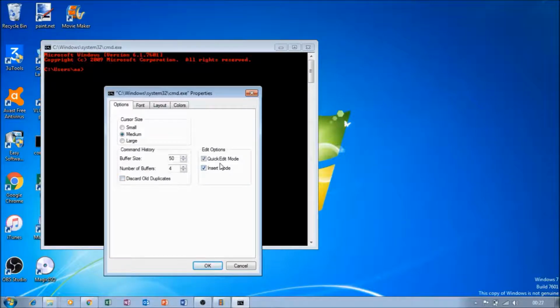And this one here, quick edit, basically allows you to quickly select, copy, and paste stuff in command prompt. By default, this is not enabled. So if you tick this box, you can copy and paste in command prompt. So that was that.